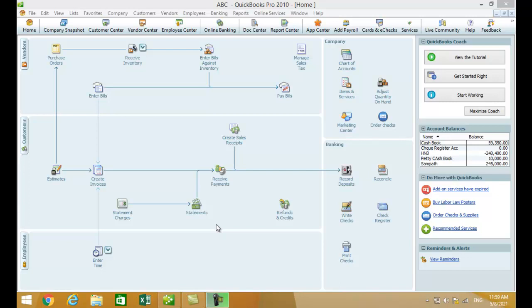When you open the QuickBooks accounting software, there are different types of interfaces available, mainly the vendor modules, customer modules, employee modules, company and banking modules. When you look at QuickBooks Pro, at the top you can see the vendor module. And when you look at the customer module, there are a number of sub modules available.